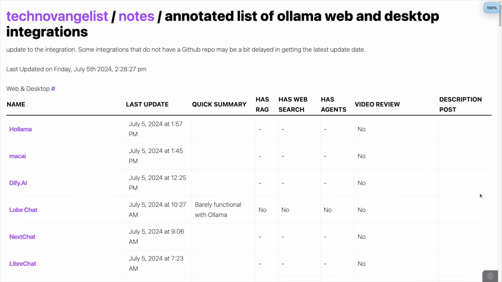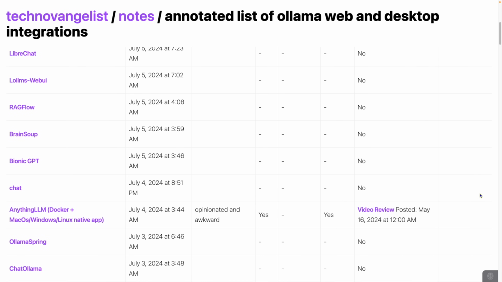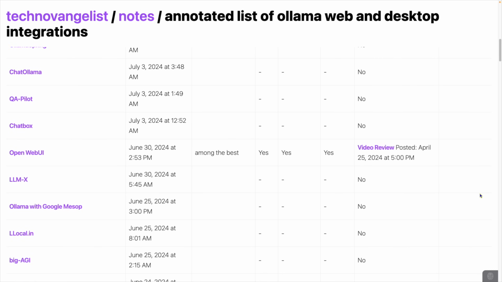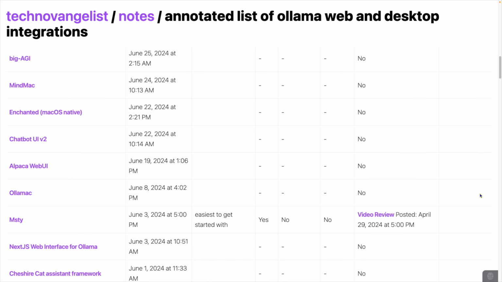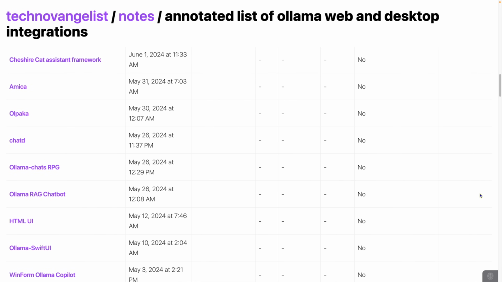How do I know about these updates? Well, I've got a page on my website. Yeah, I know my website doesn't get a lot of love, especially from me. But there is one page that shows an annotated list of all the Ollama integrations. And it has links to my videos about those integrations. It's automatically generated every hour or so while my Mac is running.